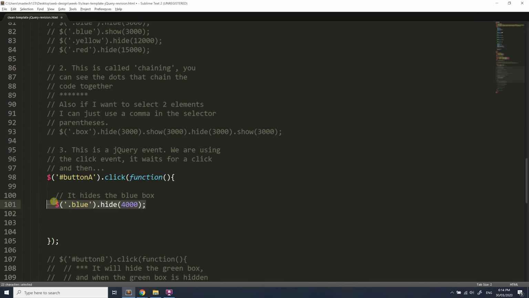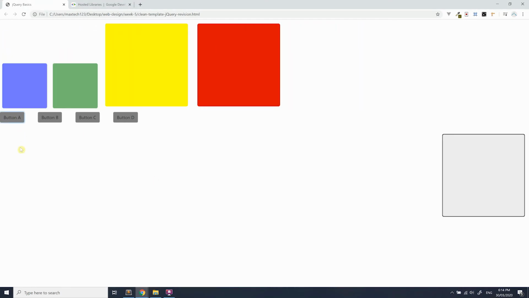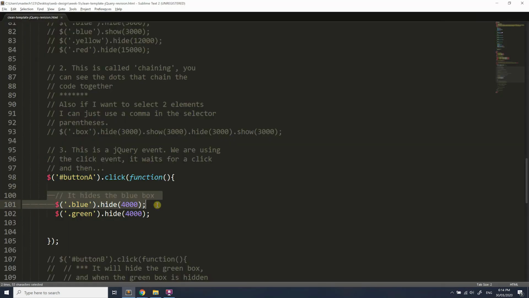If I take this line of code and duplicate it, and instead of doing blue, I do green. When I hit save and reload the page, you can see now that both blue and green disappear at the same time. Now, what some people may want to do is have blue hide, then on the next line, green hides. But the computer doesn't always work that way, or the JavaScript compiler. It will immediately fire these functions because they are in one clump, more or less.